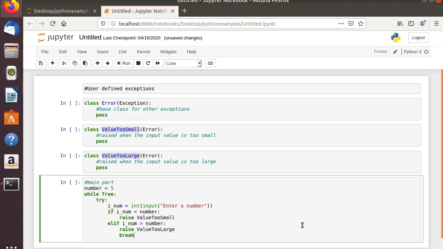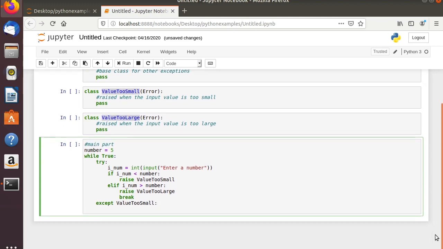Break, and let's come out up to the try position. There we will write except. Now if value 2 is small, then what we do, except value 2 is small. In the exception part, if the value is too small, we have to provide a meaningful message, right? Say we will enter value 2 small, please try again.